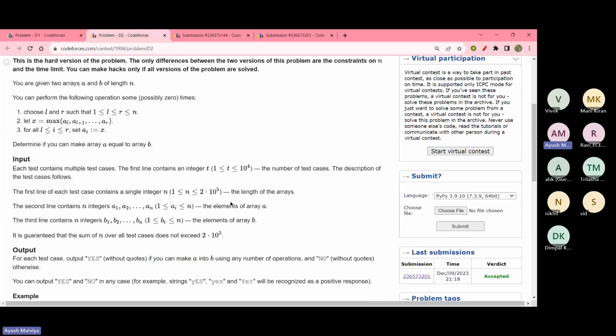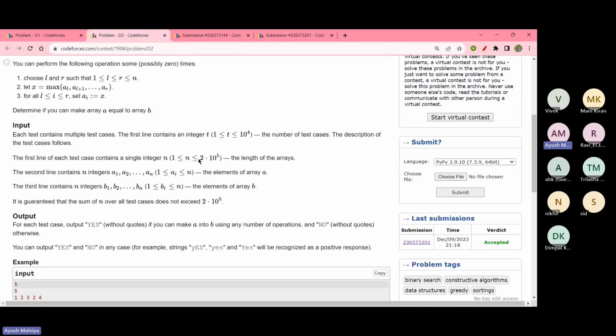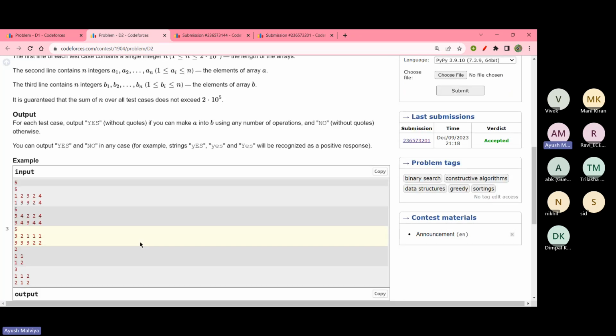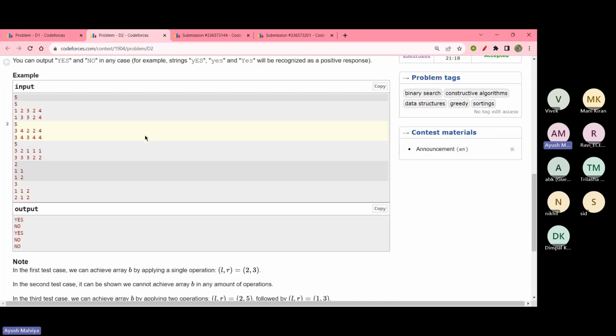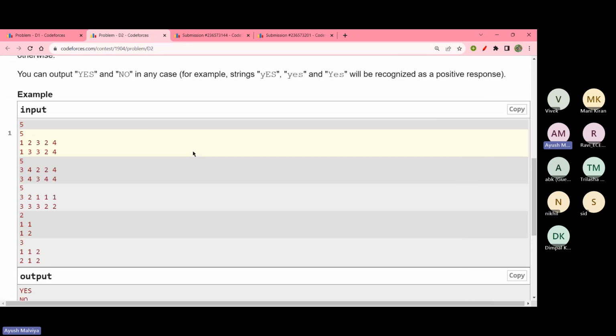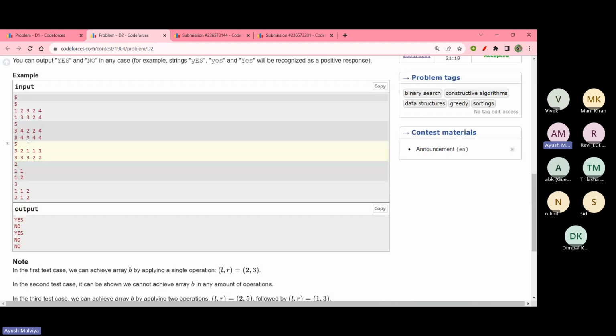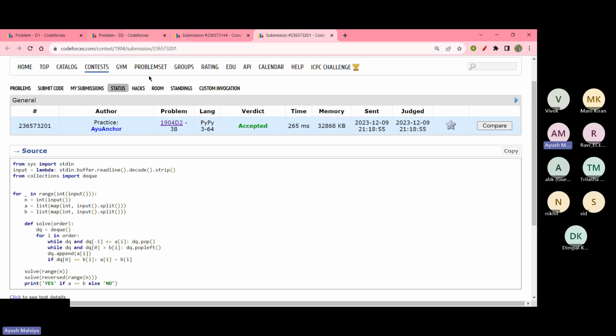But D2, if you see the constraints, the values are up to 2 into 10 to the power 5, and it will not be possible to run an n square approach in this particular question. But the approach is similar to what we have done in the D1 question. First, we will consider the smaller values and then go to the bigger values. So how will we do this? I have done this particular question in an O of n approach, and I have used a monotonic queue, or you may use a monotonic queue also.